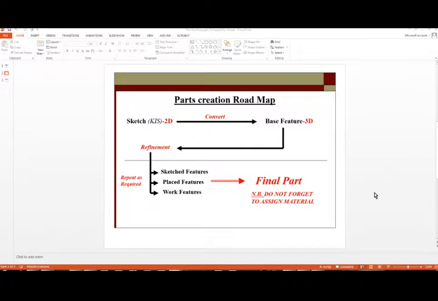This is the common process and the common flow for creation of parts in Inventor and actually in any other 3D modeling software. We go from sketch, which we try to keep as simple as possible, which is 2D. We then convert that to the base feature, which is our first 3D feature. For lack of a better term, it is the material that we're going to be using as our starting point to create the part itself. We are now entering into the refinement stage.